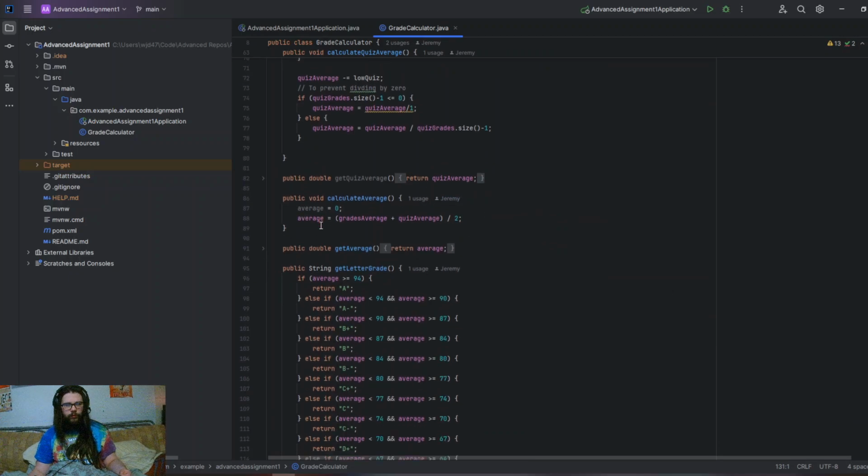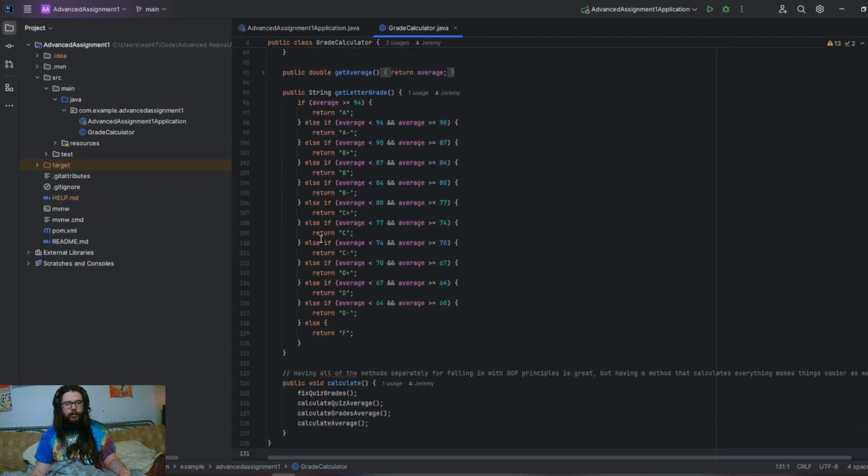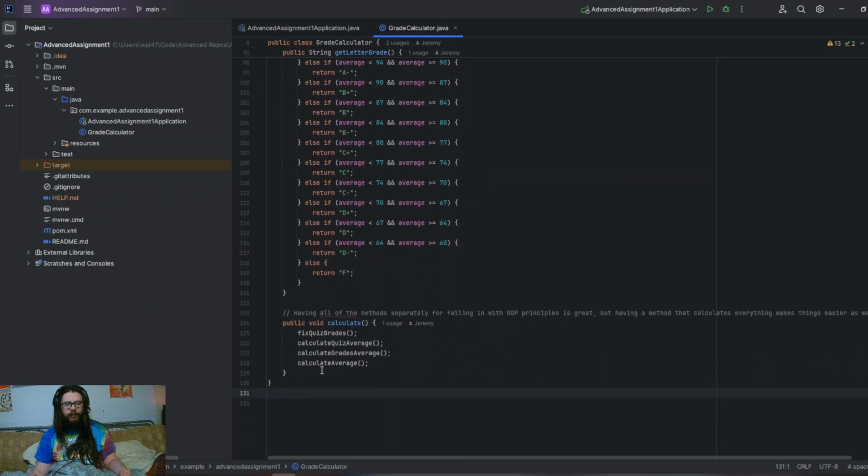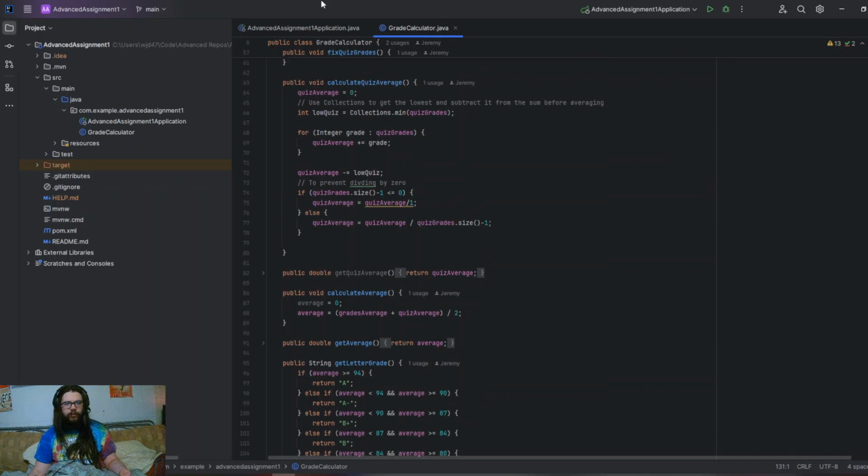Get average, what you expect, and then your A, B, C, D, and there's pluses and minuses, and then just to calculate, which runs the methods.